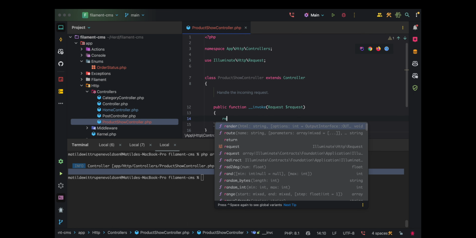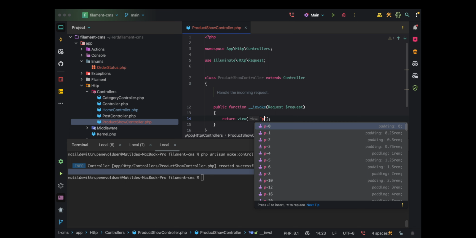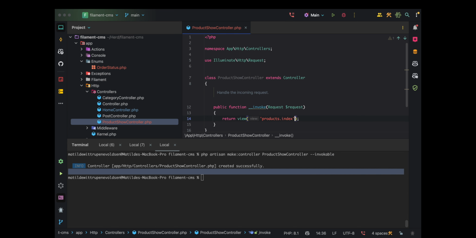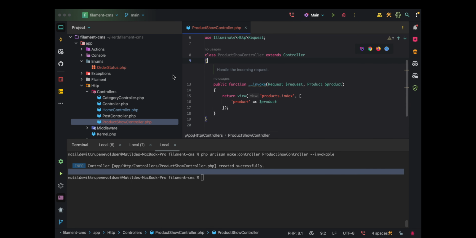And in here we then want to return a view containing products.index. We want to be able to pass a product through, just like that, and want to name this product. Perfect, that's the controller for now.